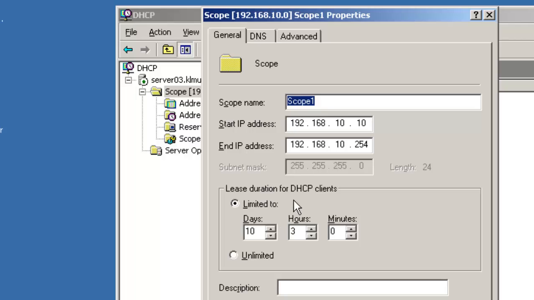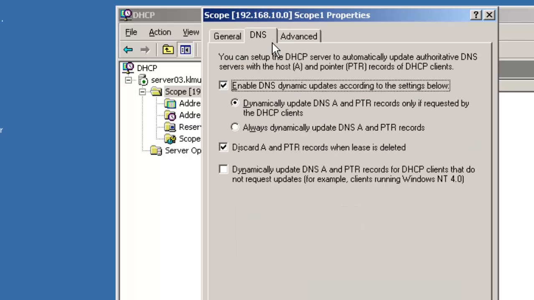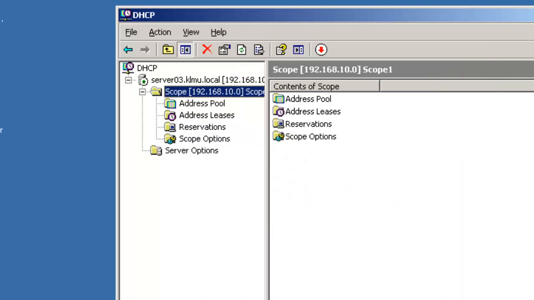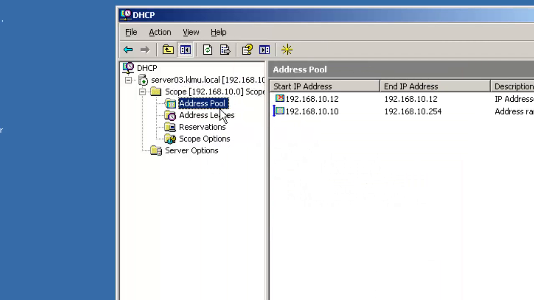Let's go to 50. Start IP from 10. End IP, no, I don't want that, because I want it to be simple. I just want it like this. Okay. Alright. Scope 1. Maybe just leave it. Apply. 100 and 150. Okay. So now your address pool is.